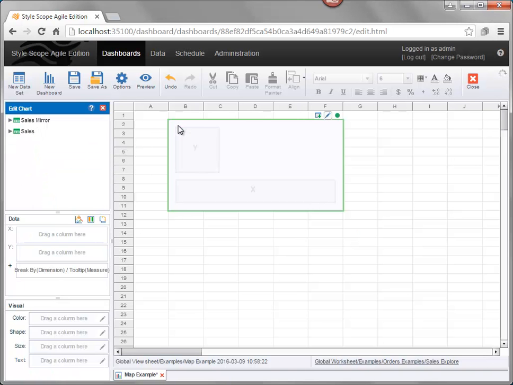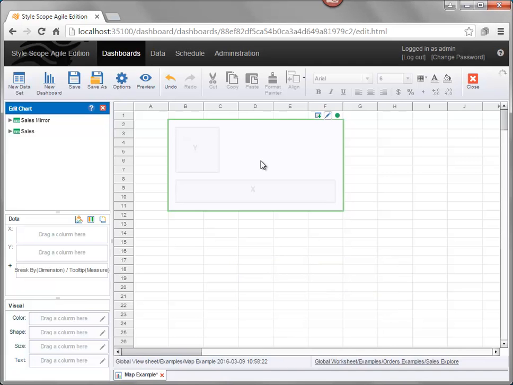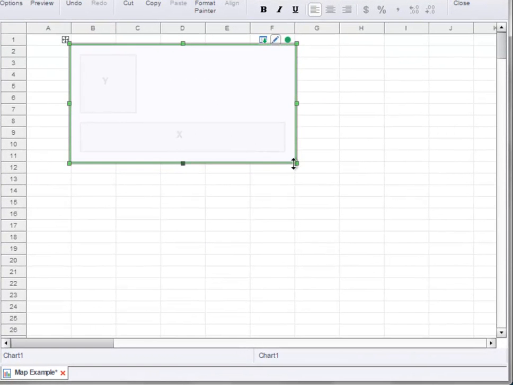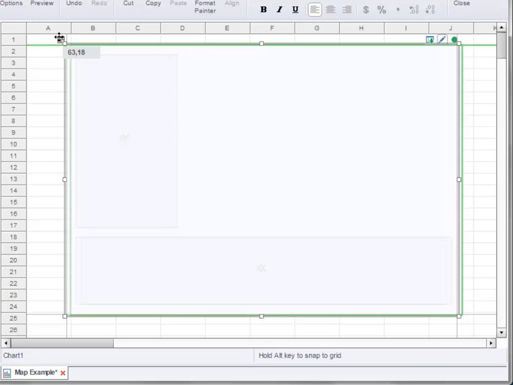grid. For information on creating a dashboard, and for basic information on creating a chart, please see the other videos in this series. Resize the chart as desired by dragging on the resize handles, and move the chart into position by dragging on the move handle at the top left corner.